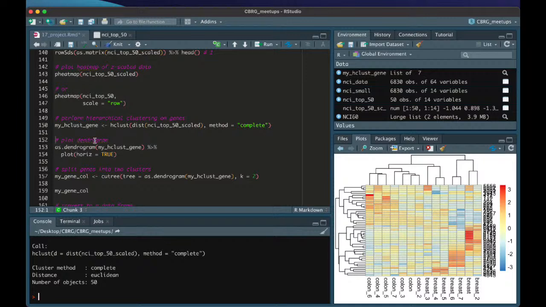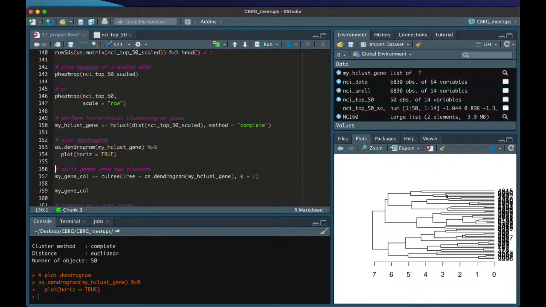To visualize this, you can use the as.dendrogram function, which takes this my_hclust_gene object, and you can specify that you want it to be horizontal by piping it into plot with horizontal equals true. We get a dendrogram, and it's hard to see because there are 50 genes, but you can see how the genes cluster, and that they coalesce into 2 big clusters.